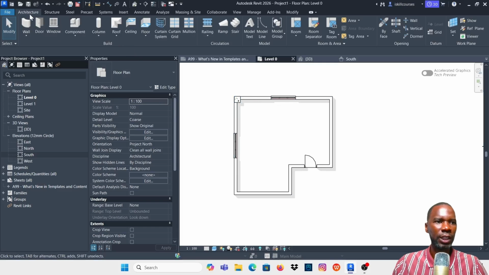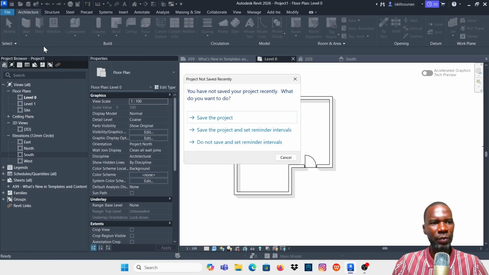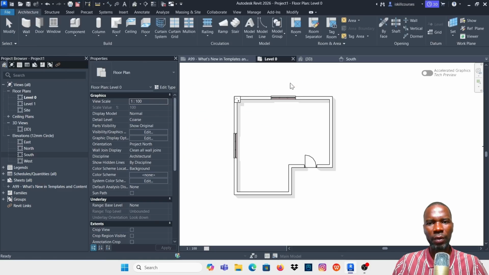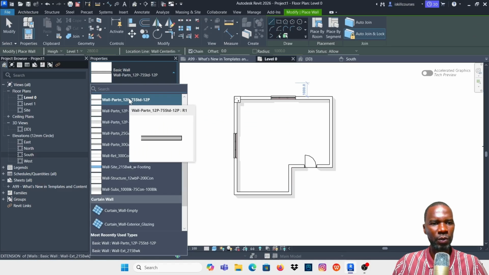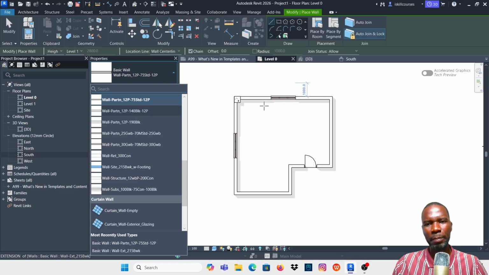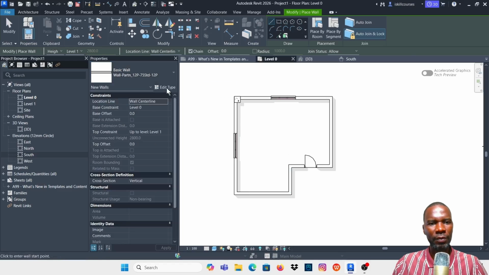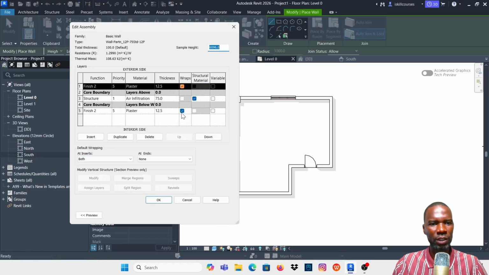All you need to do is just go to architecture, click on the wall. We can use architectural wall. All right, then I'll just click there and find the wall that I want to use. I'm going to use this wall as maybe the finish for my interior walls. So I'll just click on it. I can counter check the layers for my walls just like that.